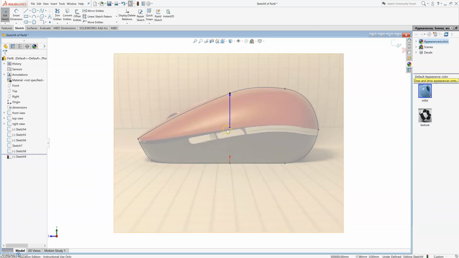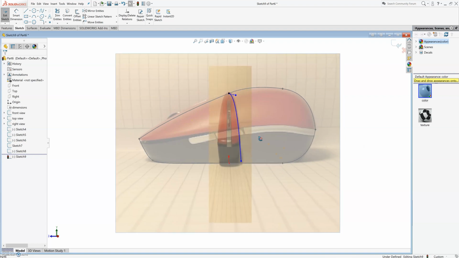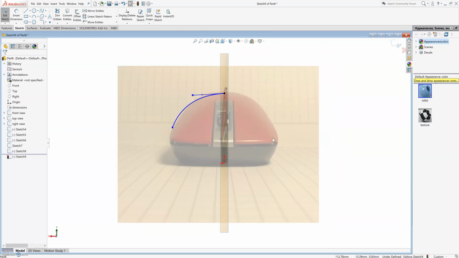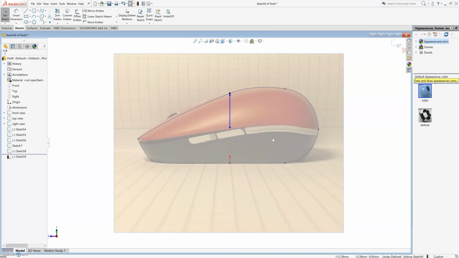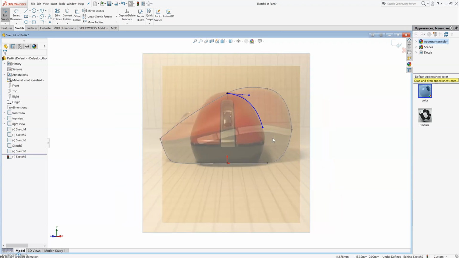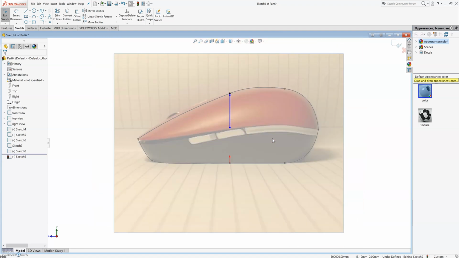So let's have this come down here. This is getting a little bit. There we go. Okay, that looks pretty good. And if we look from here, that looks pretty good too. Again, it's not going to be perfect, but for the sake of this part, this looks like it works.